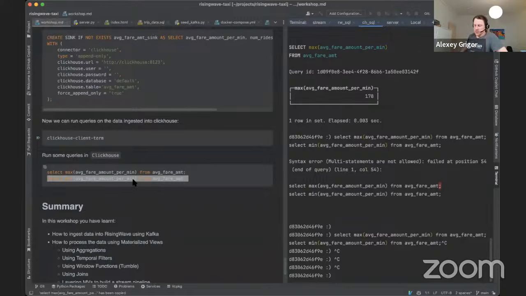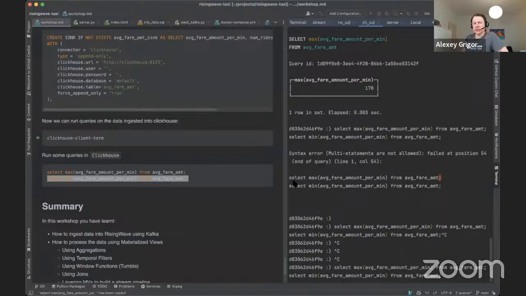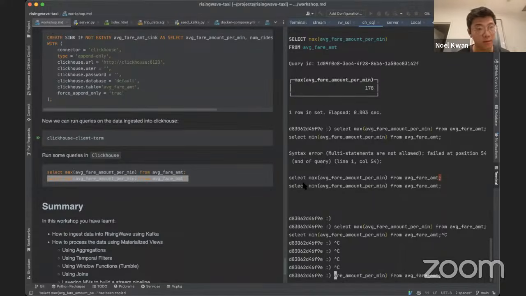Does it mean that RisingWave will wait till it stops updating and only then it will sync to ClickHouse, or will it override the data in ClickHouse? Oh no, it will keep updating ClickHouse. As the data gets processed, it would immediately update ClickHouse.